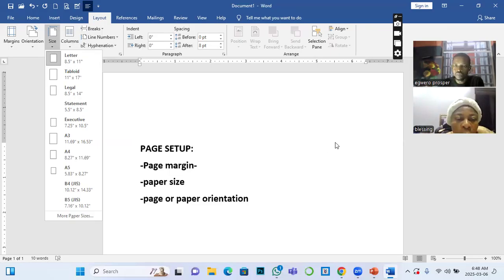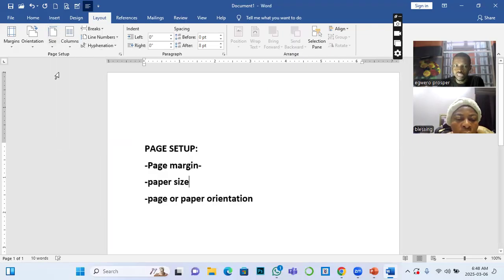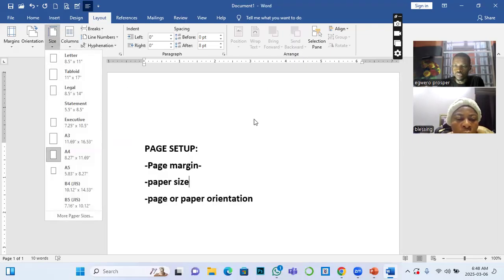Good. Now, if I am asked which paper size this page is using, I will check. It's using Letter. I click on this A4 now and I go back. Which one is highlighted? A4. That is how you know which paper size you are using. Okay?